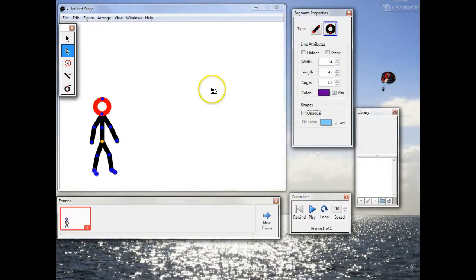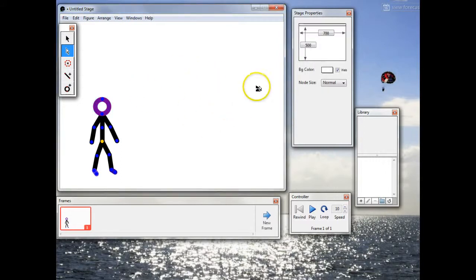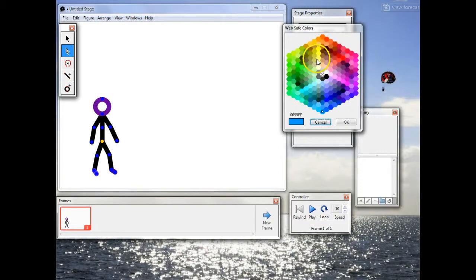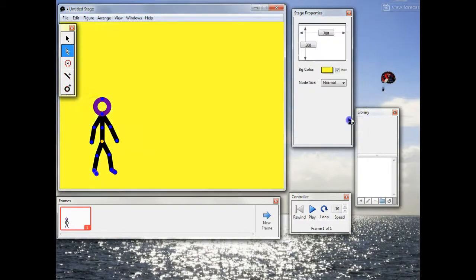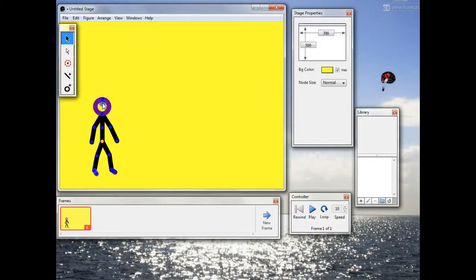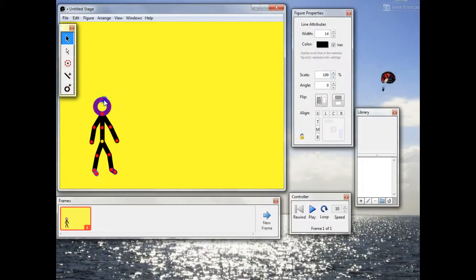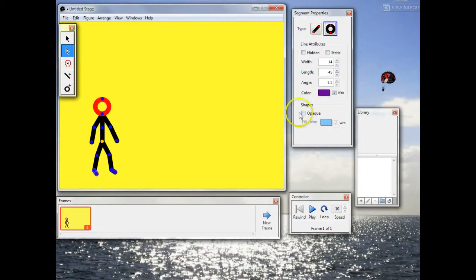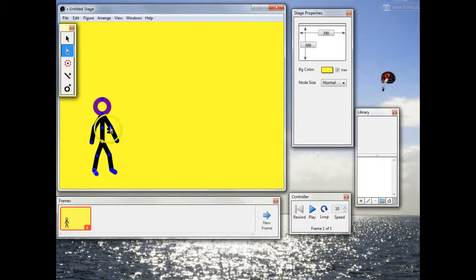Why does it matter if it's see-through if our background is white? Because we could set the stage color as well. If you click on the stage, we have the background color, and I could just make that any color I want really. And now you could see that my circle, my face, is hollow. If I wanted to fill it in, I would uncheck that opaque. So now we have some basic properties set up.